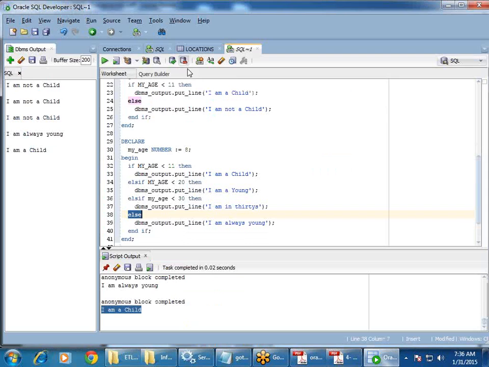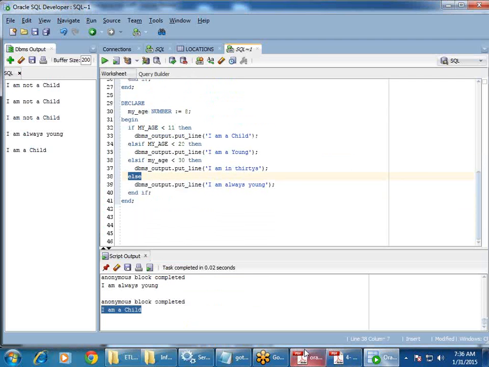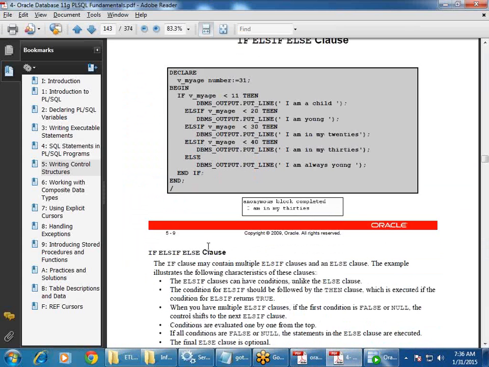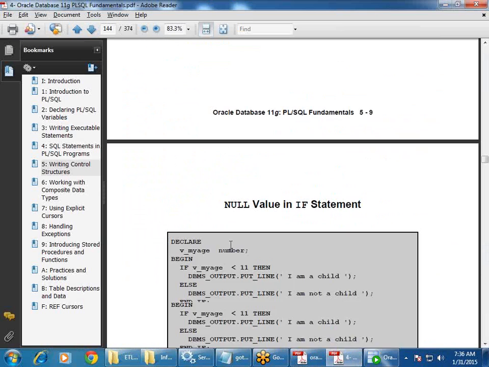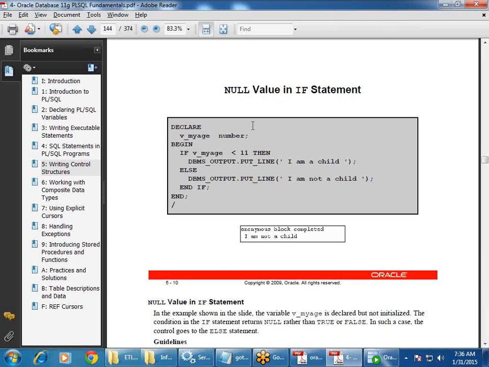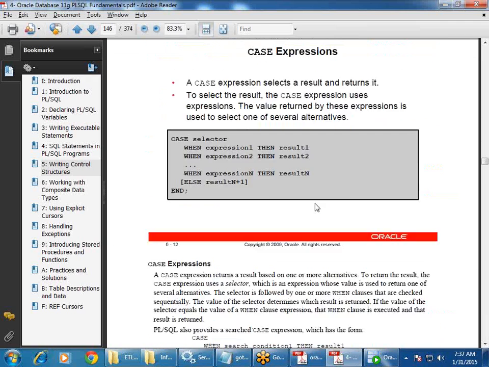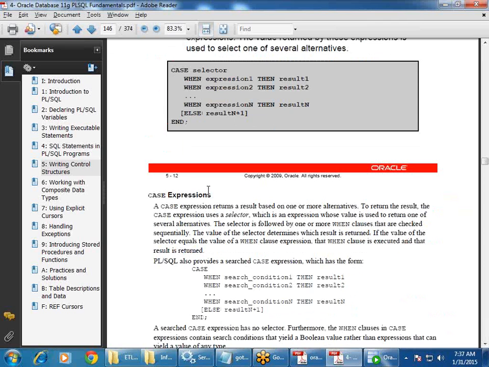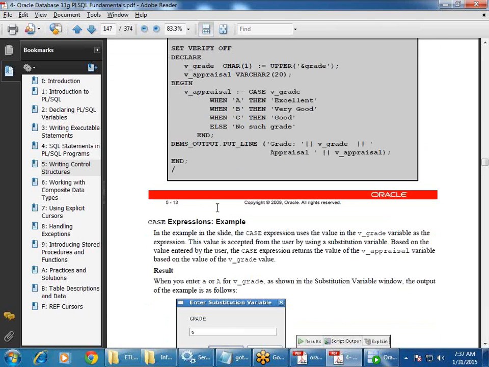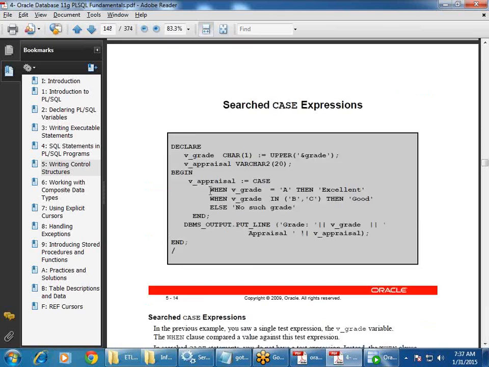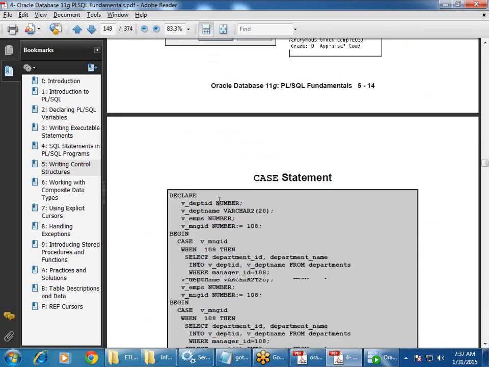So this is more about the else if ladder. This is called an else if ladder that we use. And null value in if statement, I think we already discussed this. If it is getting evaluated to null, that will not be treated as a true condition and it will be a false one. Anyway, the case statement is not much used. You can always go for an if statement and you can just try and write a program for it. I'm not going into much detail about it.